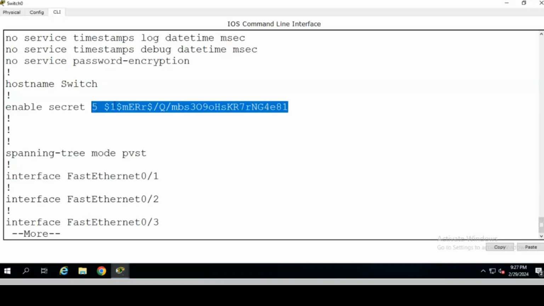This is the password. So this is an encrypted password. That means the enable password and enable secret are used for the same purpose. But the difference is that with enable secret, the password will be encrypted, and with the normal enable password, it will not encrypt. Right. So this is more secure than enable password.